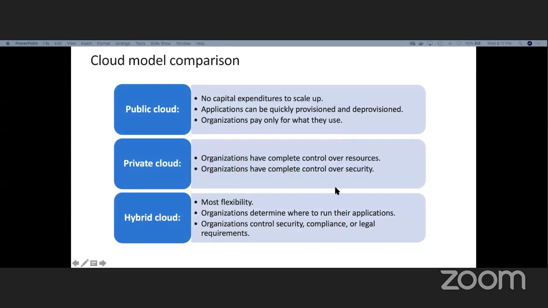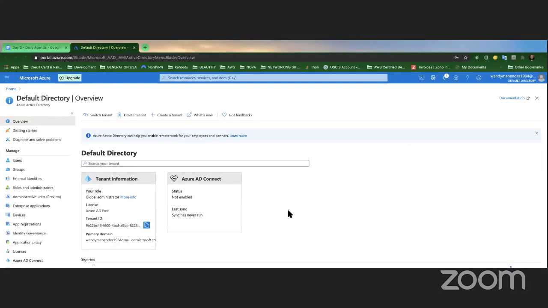It's more flexible, as you can have both on-premise and in the cloud deployments. Organizations determine where to run their applications, either on premises or in the cloud, and they control security, compliance, or legal requirements, right? Now, let me go back to what I was teaching.